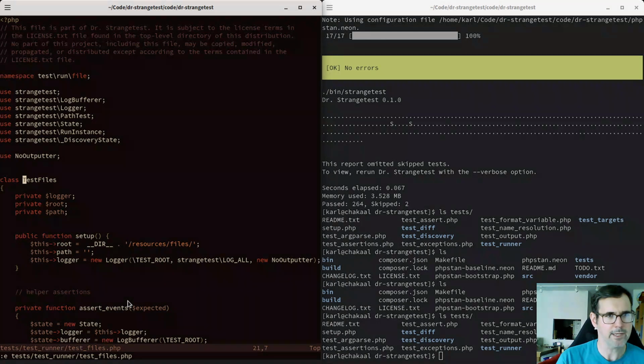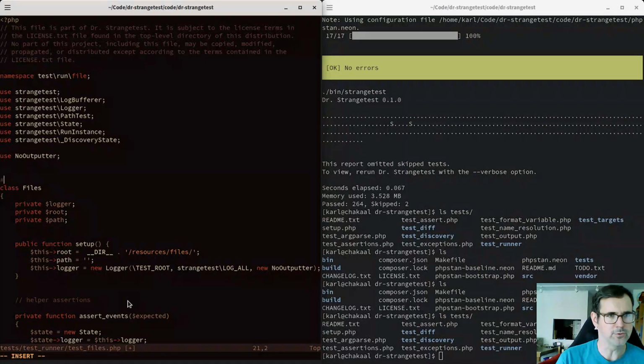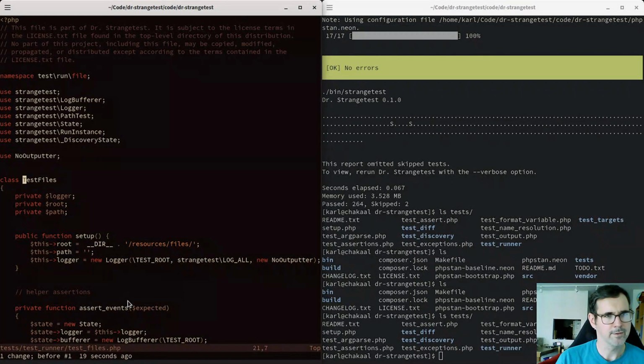And then PHP 8 added attributes, so now you can just tag it with the attribute test, and then the framework will find that. And you can do that with methods and classes and functions. So that's basically it. Kind of automatic test discovery.